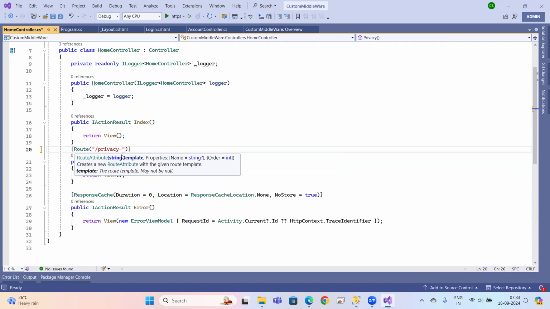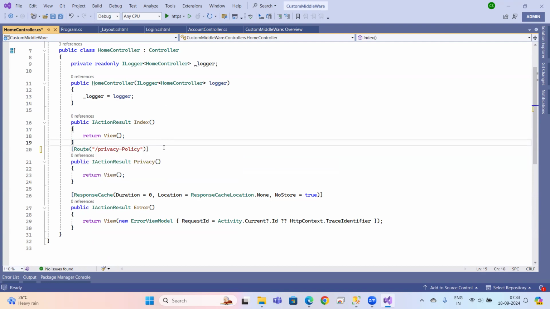Privacy icon. I call this page through this route URL. My privacy. You can name this anything. You can add any name here. Any name we can give.